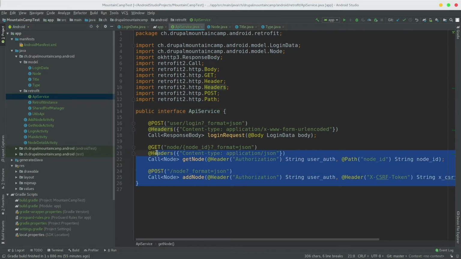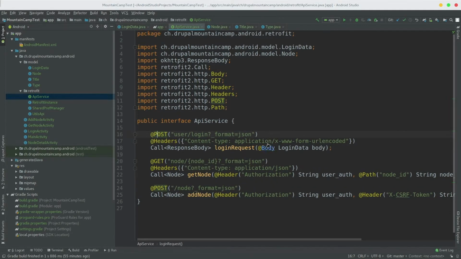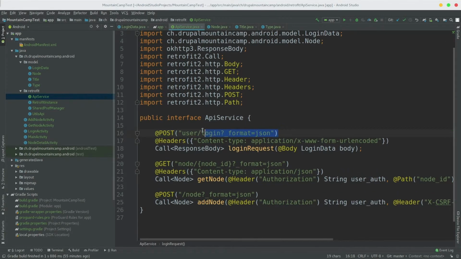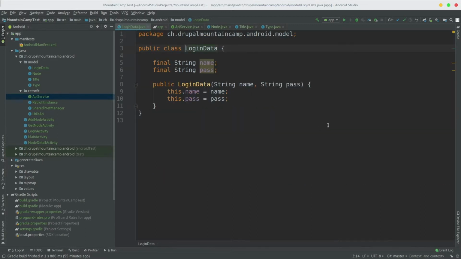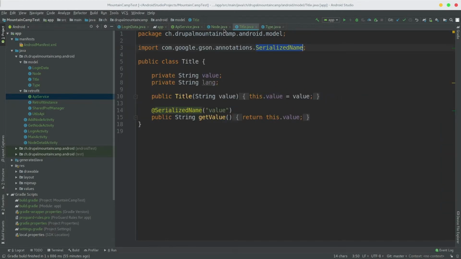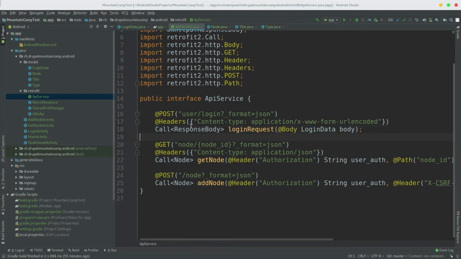So in the Retrofit part, that's the way to consume the endpoints that we're going to enable on the Android side. It's the easiest way to do this. You just define a post or get call to the path that you want to access, and then any header you want. In this case, for the body, you can just send the credentials in the JSON data, as a login data. That's also the Pojo that we just discussed.